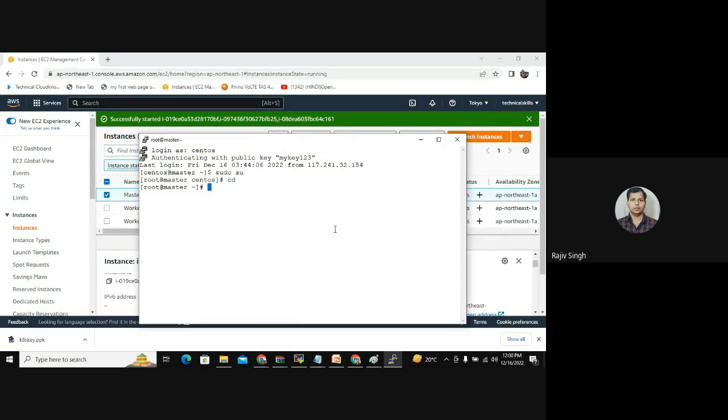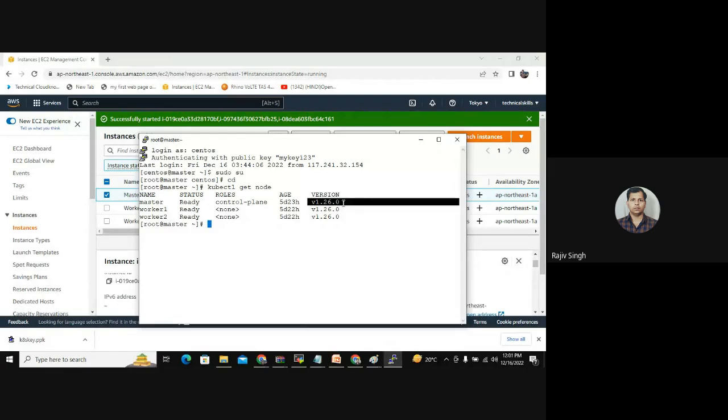Yeah. So if you hit the command kubectl get node here, you can see there is one master node and 2 worker nodes, and the version is available here. You can see here. I think someone is asking for the version. Okay.